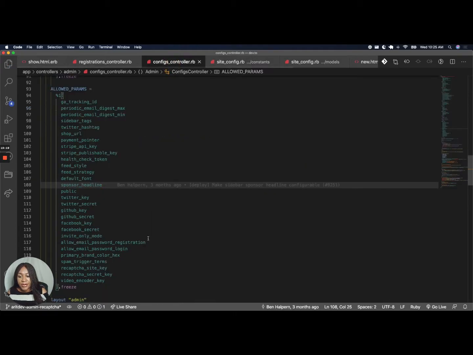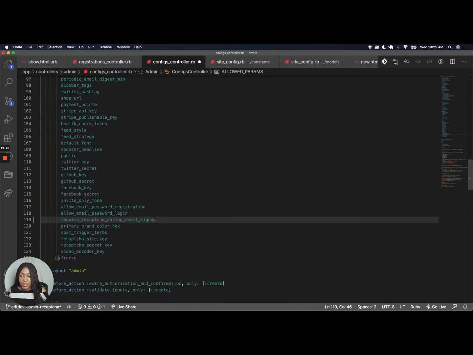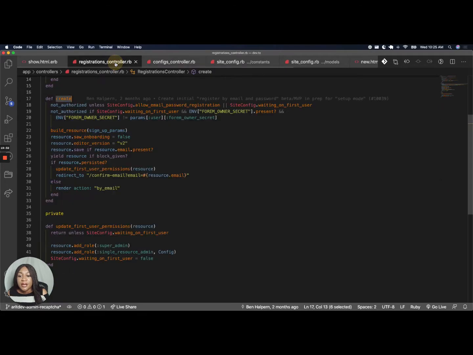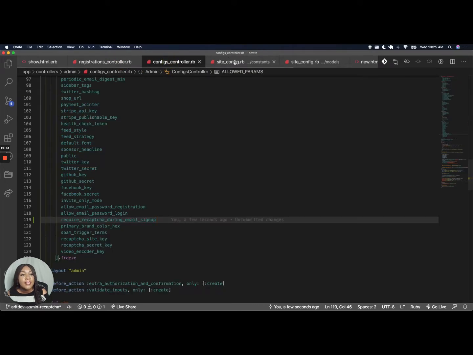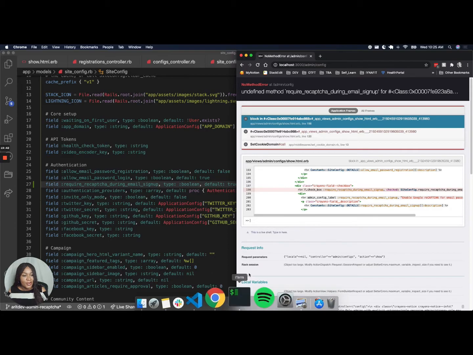And then remember in the configs controller, because we need to allow those parameters, we are going to add that to the list of things. All right. Registrations controller, no. I think just to get it to show up on the front end, I think we've done everything that we need to do. So let's go ahead and see what it looks like.